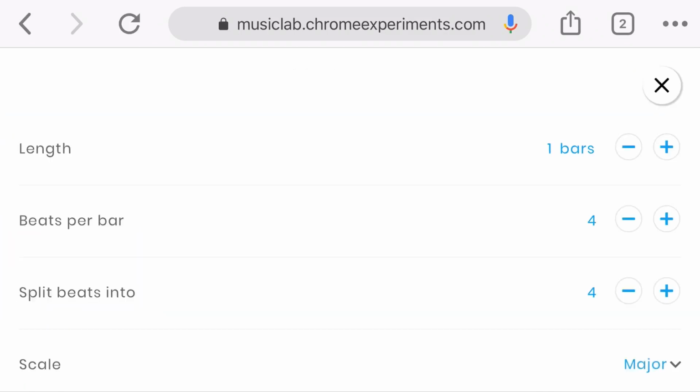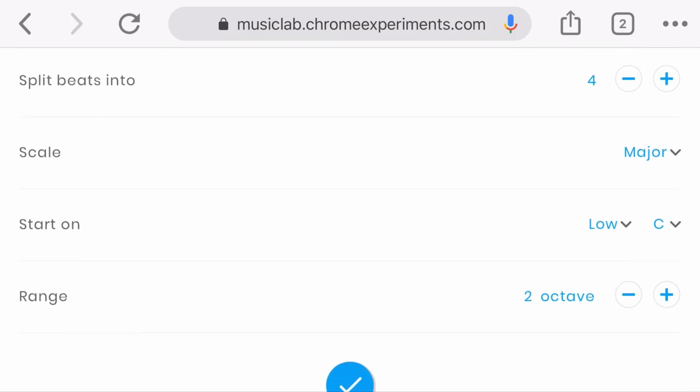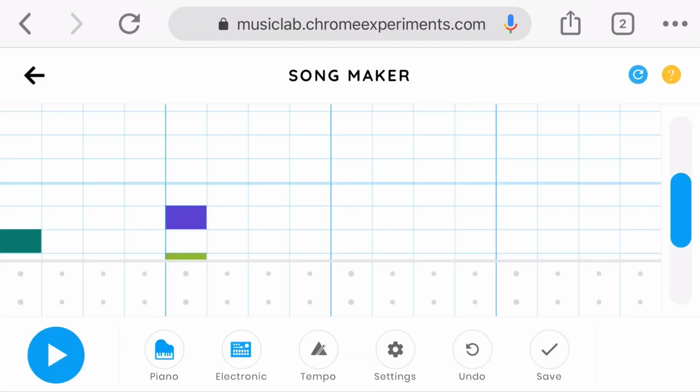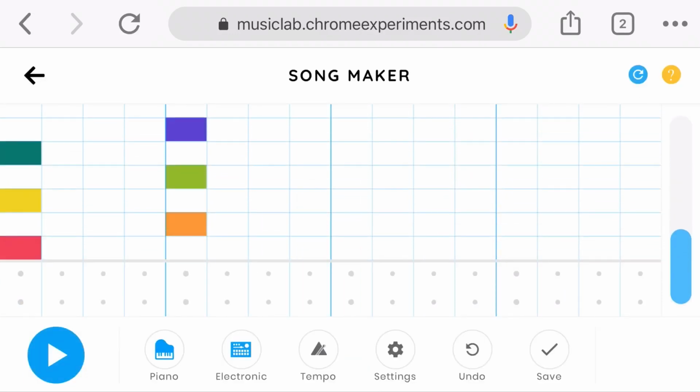I'm not actually liking it being that low. Let's come back here. Let's bring it back to the middle C. It's going to sound better. And tick that one. Yeah, so we can start playing around with these sounds like this.